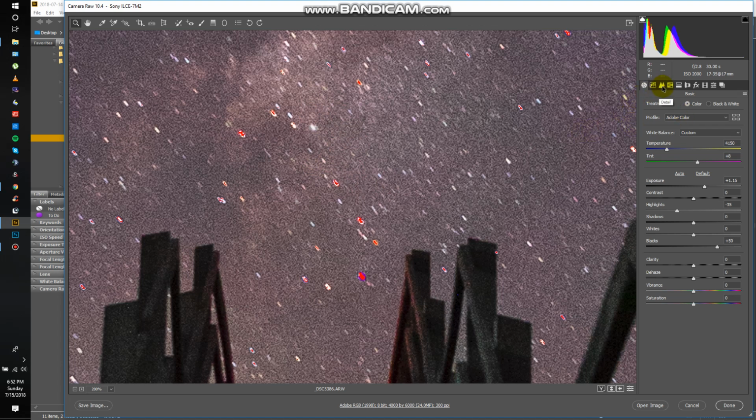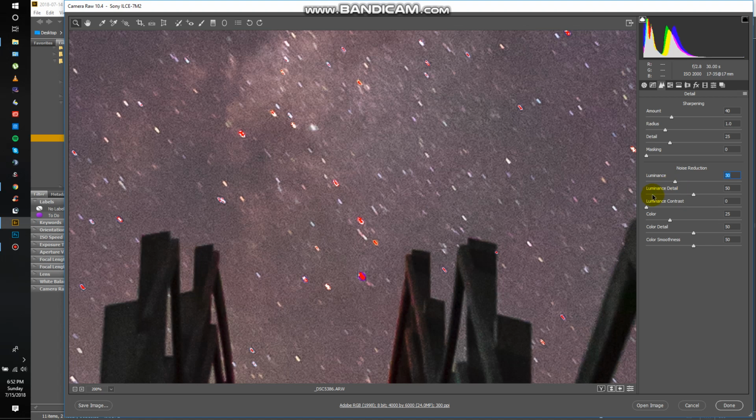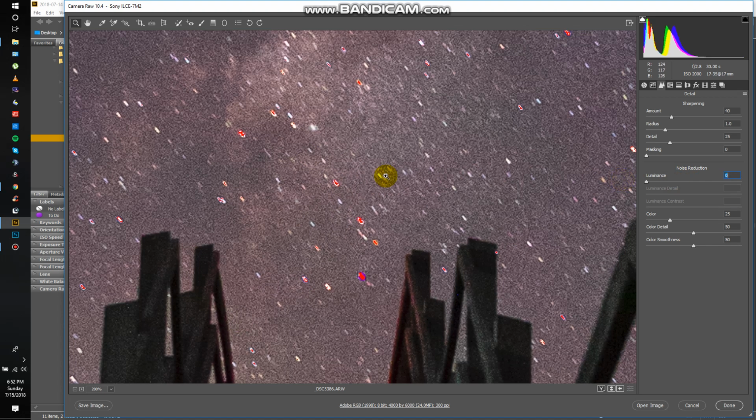So we go across to the detail tab, the two triangles or pyramids, and then come down to where the noise reduction is. We grab that luminance slider and drag that up. I usually don't go any more than about 30. Given I'm in at 200% zoom, you can see the difference that's made already. So I'll drop that back down to 0. You can see the noise. Drag it up to 30. You can see how much of a difference that's made already.